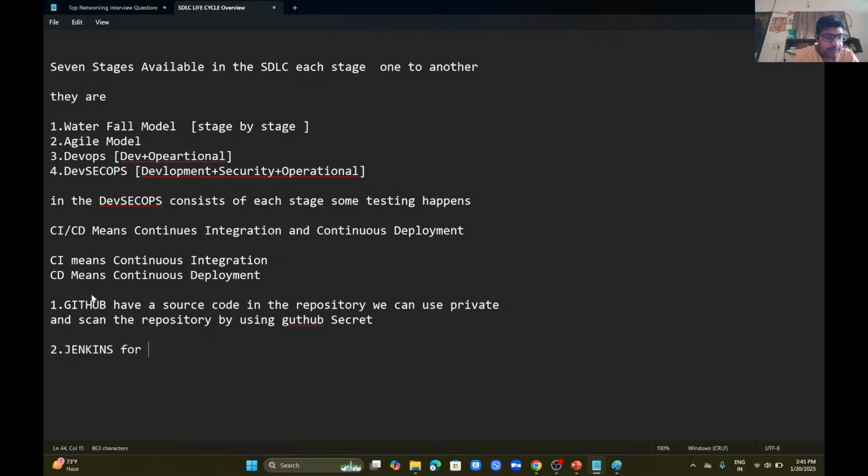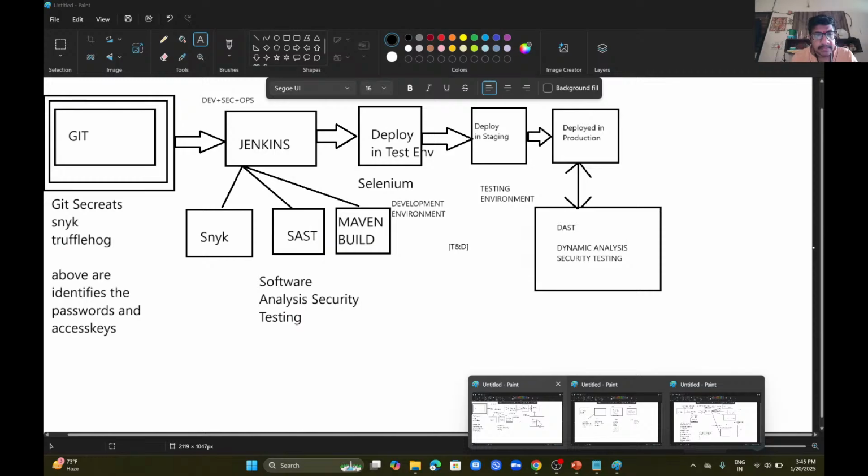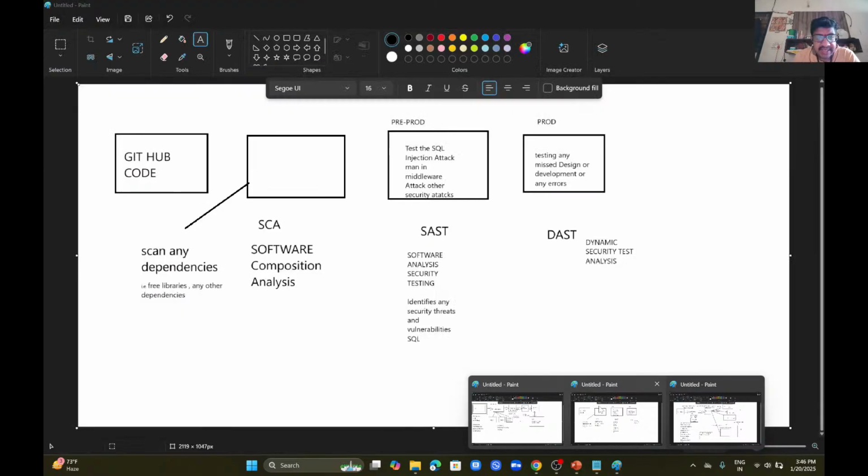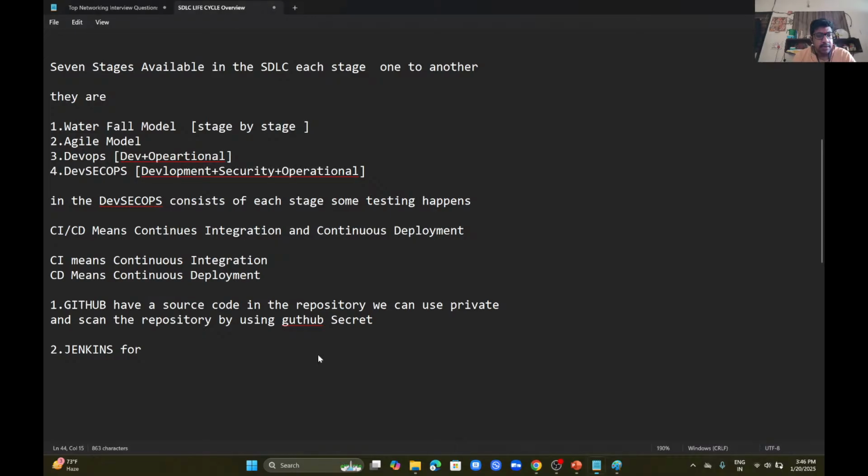Jenkins, for build purpose. Wait 1 minute, I will put the charging. Okay, Jenkins for build purpose.